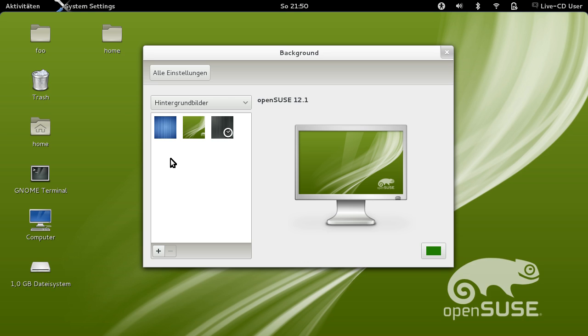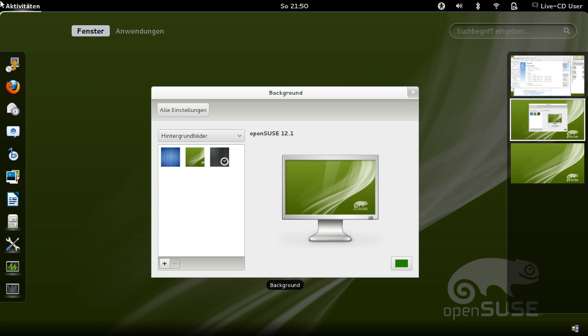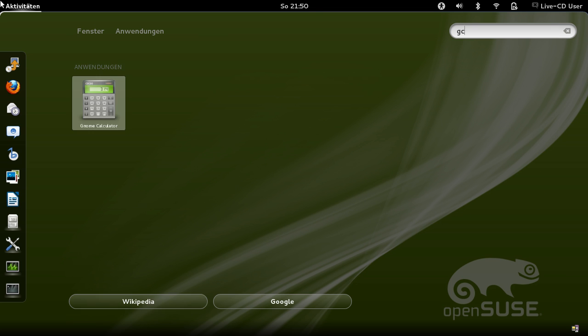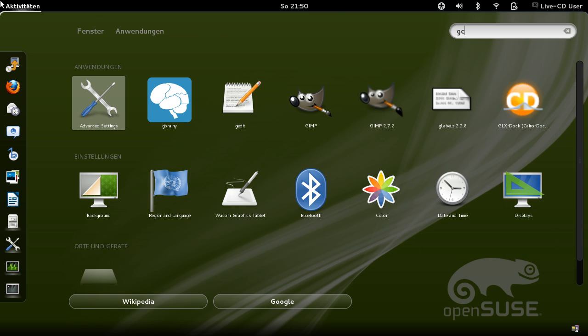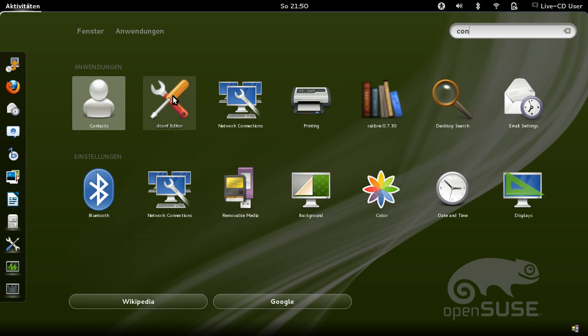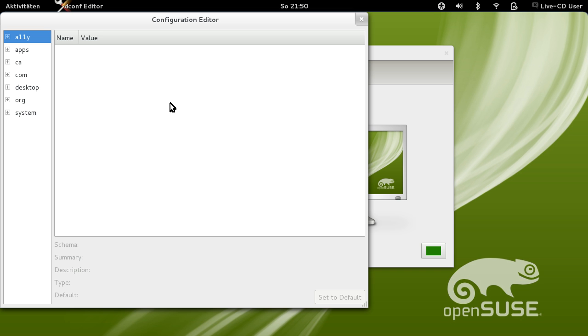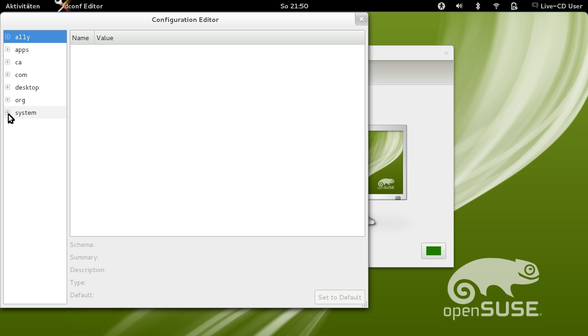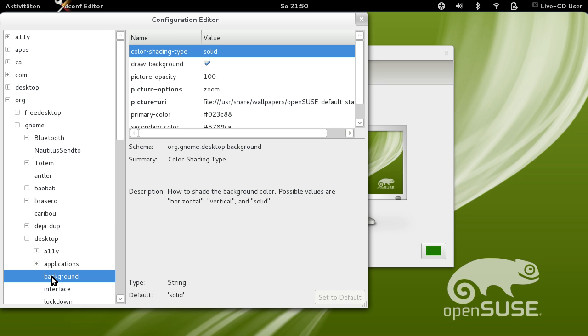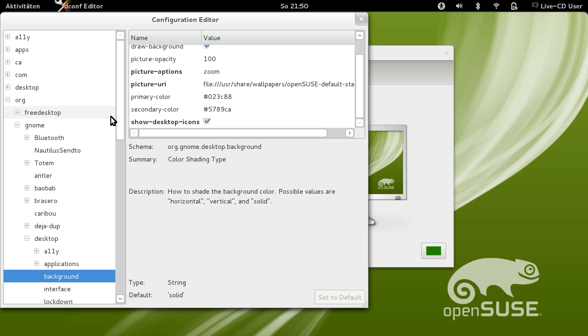I don't know why. I think it's a really bad idea to disable it, but I'm going to show you now how to re-enable this. For this, you need to have a software installed called dconf editor. This is it. You need to install it from wherever you get your software from, and under org gnome desktop background, there you have this key, show desktop icons.